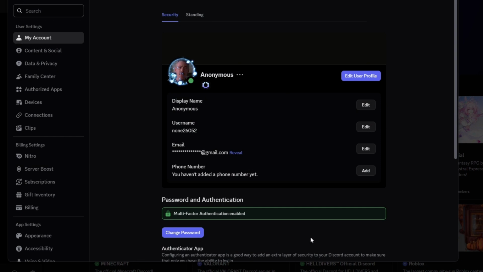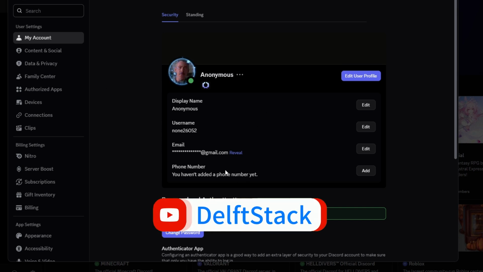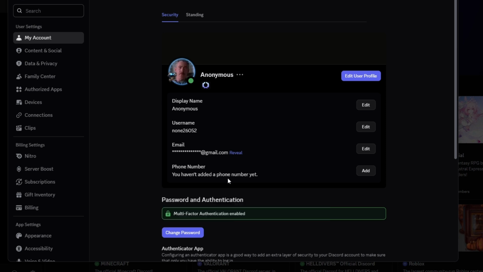Once you are in User Settings, go to the My Account tab. It is the first option on the left side of the menu. This section shows all your account information, including your email and phone number. Look for the phone number field in the main part of the screen. Here, you will see the number currently linked to your account.